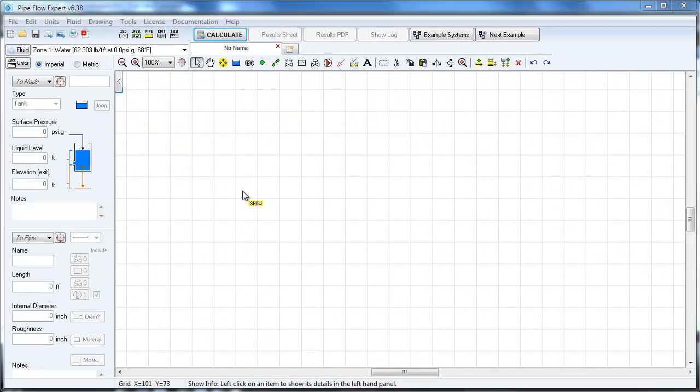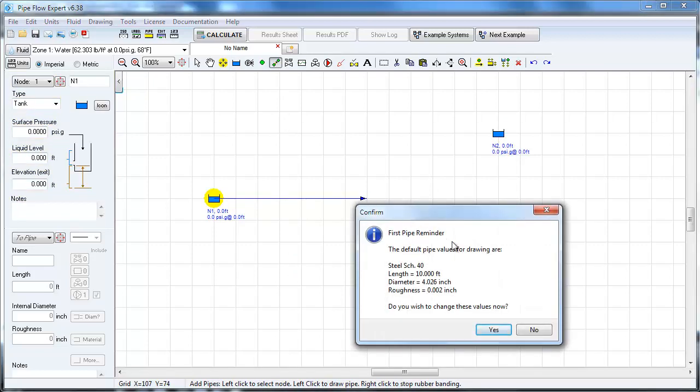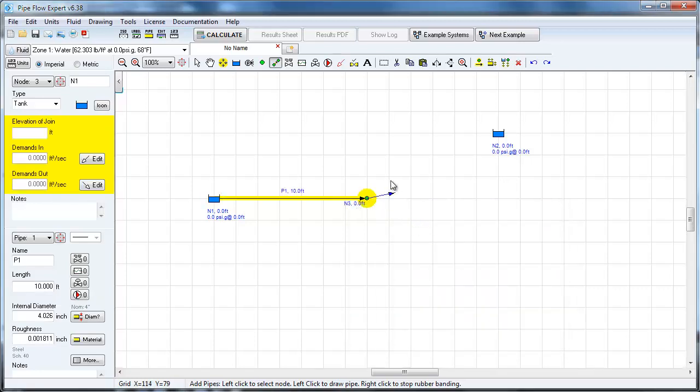Drawing a system in Pipeflow Expert is easy. Simply select a tool, drop the item on the grid. Here I've added 2 tanks. We can also connect items together. When we draw the first pipe, we're given a reminder to tell us that the default value is steel schedule 40, the length of 10 feet. We can change these values later.